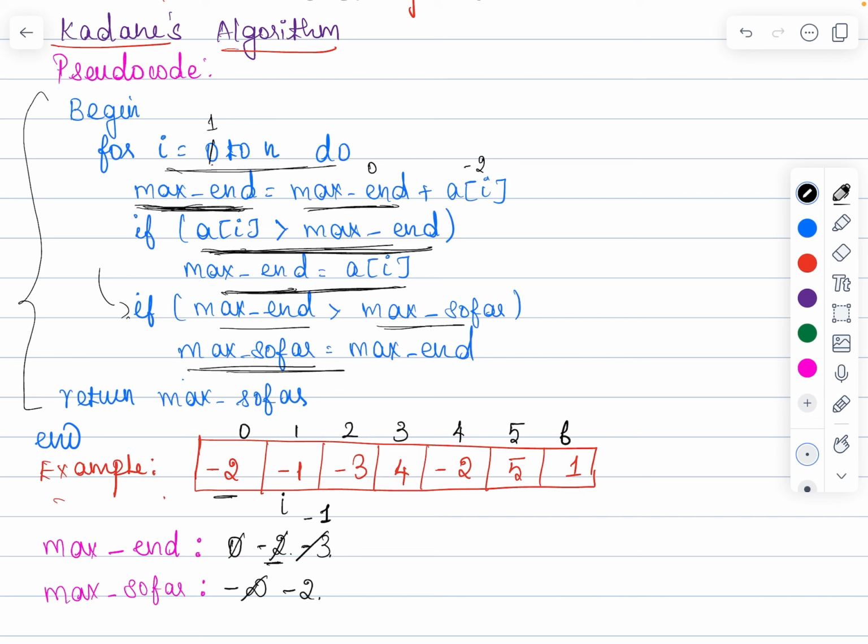Next, compare max end and max so far. Whichever is maximum should be retained under the max so far. Yes, max end is greater than the max so far, so max so far should be updated as -1. Increment I now. Now I is pointing to array of 2.